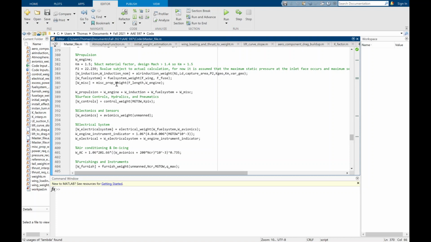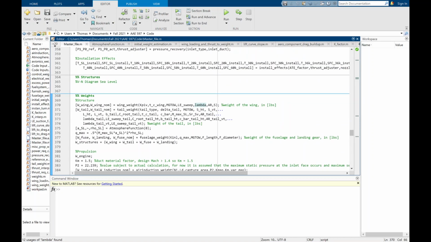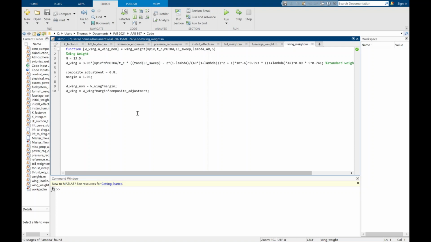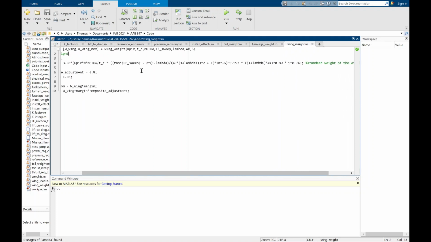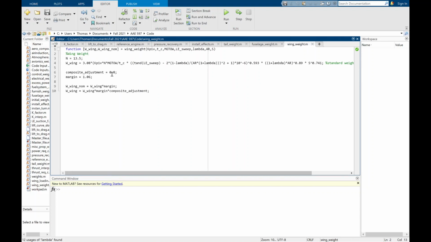So I'll jump into one of these and show a couple of the nuances, but we don't need to go through all of them. That will take a long time and not really add much. So we'll hop over to the wing weight. Like I said, we bring in all these parameters. We have our ultimate load factor of 13.5, so that's 9 times 1.5, and then we calculate using this very complicated equation that was derived somehow. I'm not entirely sure, but like I said, I believe these are the weight estimating relations from Nicolai. So it'll come in and it'll calculate the weight of the wing.